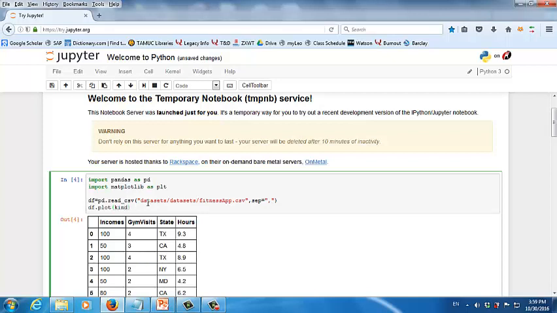First, what type of graph we want to draw. Type in kind equals to double quotes. We want to type in scatter. We want to draw a scatter plot chart. Comma, x equals to incomes.